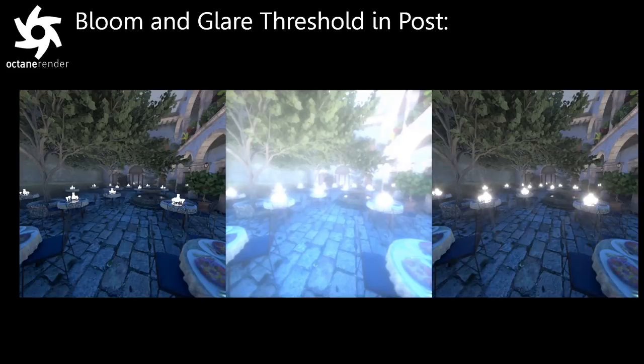And the other highly requested feature that's in this version of Octane is you have bloom and glare threshold so that you're able to really cut off highlights in a nice way, and that's something that makes a big difference in the post-processing stack in Octane.